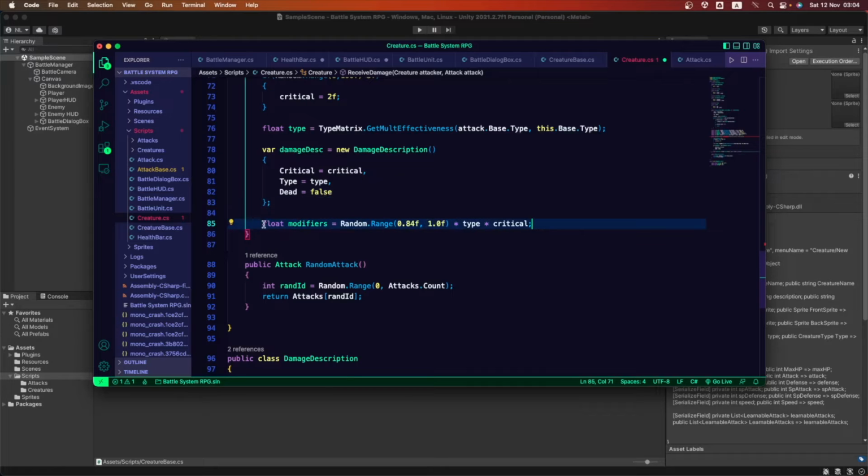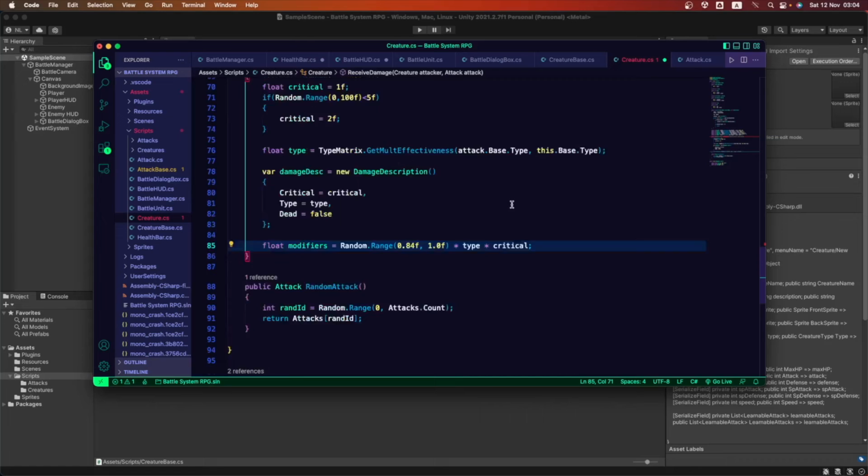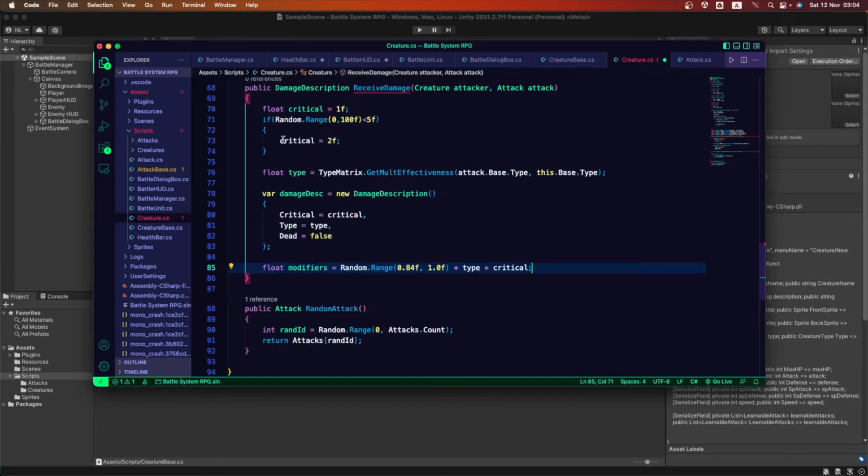So first, these ones are the modifiers. We're gonna be getting this number, another random number, multiplied by the type, which is the result of our matrix, the one we just created some minutes ago, and multiplied by the critical, which is here. So we want to know if this is a critical attack, and that is gonna happen just sometimes depending on these dice that we throw here. So there it is. That is the first part of the formula.